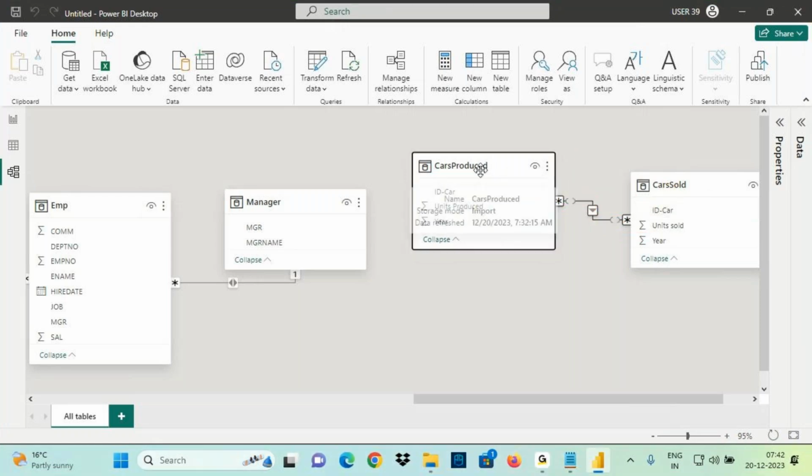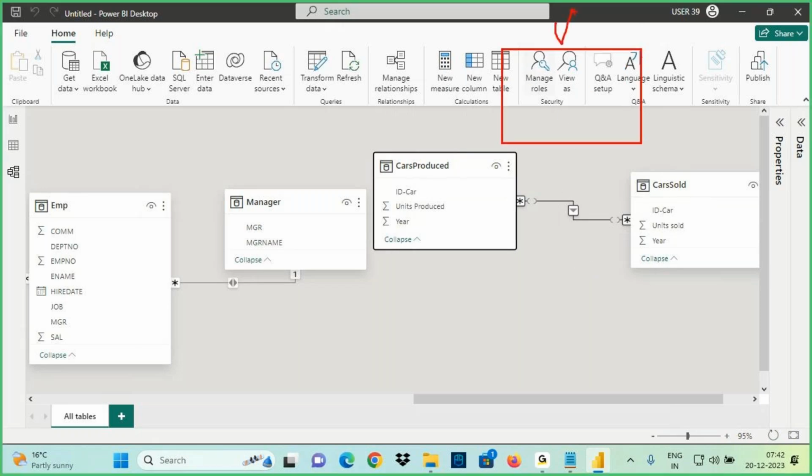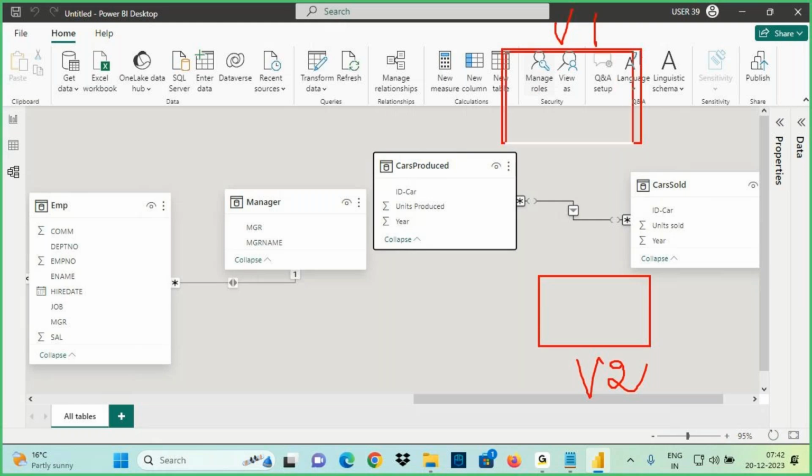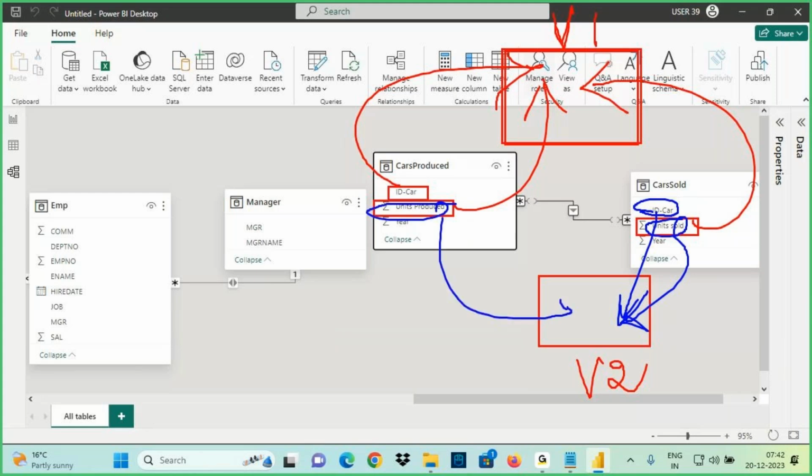Now you already created two visuals using this. Take the first visual as visual 1 and the second visual as visual 2. I have a question for you here. Just carefully observe. In visual 1, you take ID of car from cars produced, units produced from cars produced, units sold from cars sold. Okay, this is visual 1. In the second visual, what have you done? ID of car from cars sold, units sold from cars sold, units produced from cars produced. Now you establish the relationship here.